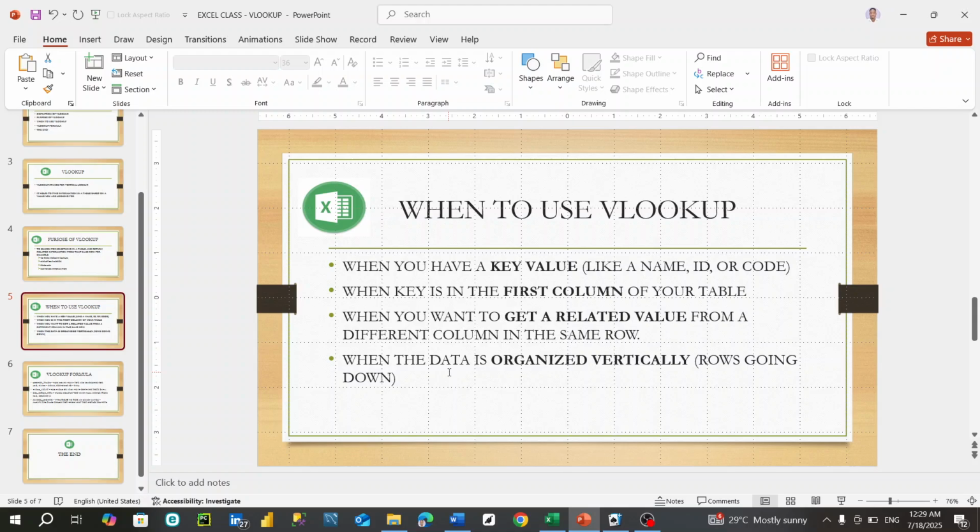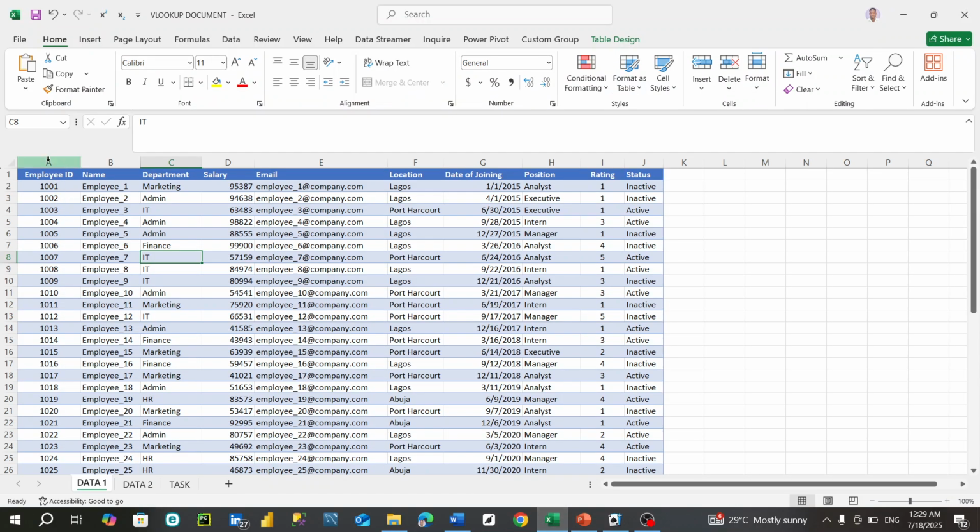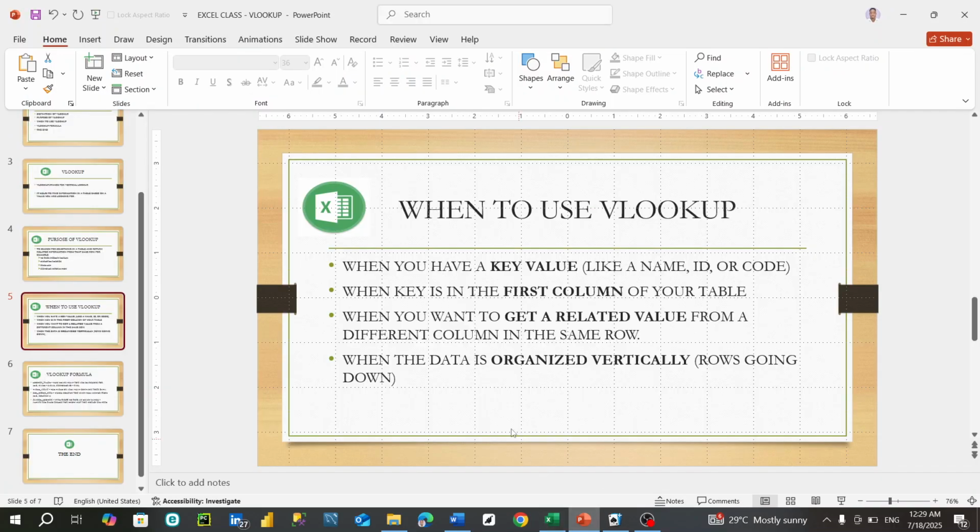So another thing is this: when the key is in the first column of your table, yes, when the unique identifier that you are using as a guide to search for whatever information that you are looking for in the table is in the first column of your table, that is when you can actually use VLOOKUP. Just like the table I showed you earlier, the employee ID, I'm taking you back to the Excel sheet now. The employee ID is in the first column. All right, so let's go back to the PowerPoint.